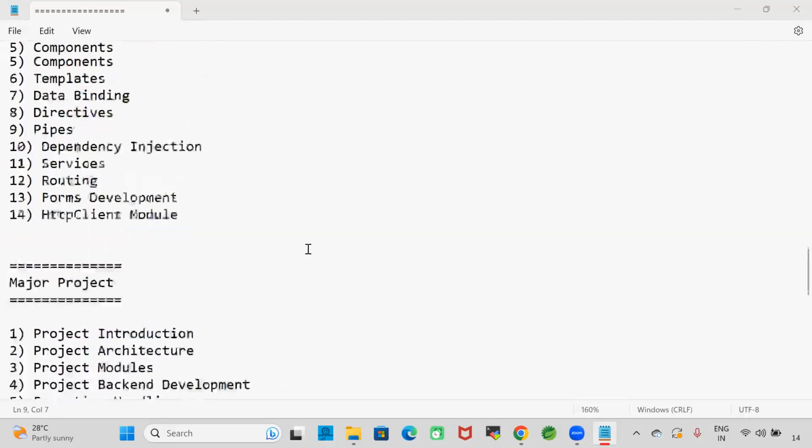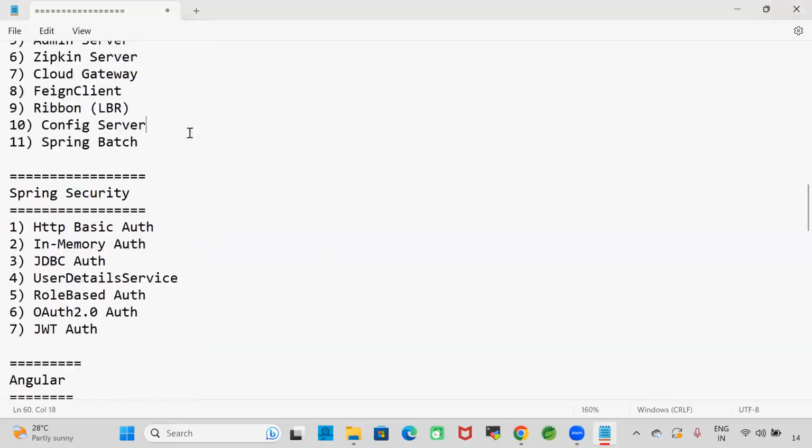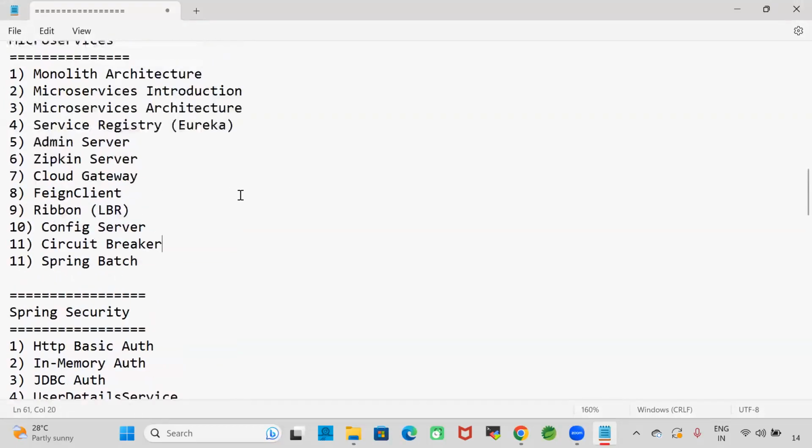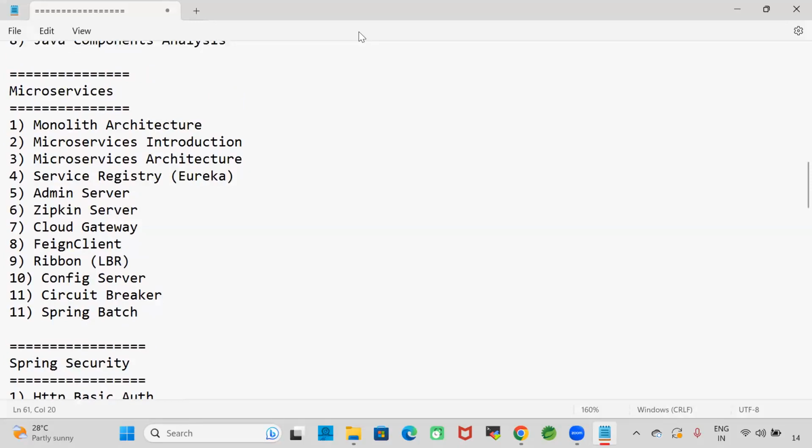Resilience4J also we have learned. That is circuit breaker. Basically, we learned about circuit breaker here, how to implement circuit breaker with Resilience4J to implement fault tolerant systems. If you want to develop fault tolerant systems, then we go for this circuit breaker concept. So when there is some problem in one API method, I want to execute the fallback logic for that. If there is any problem, then we can go for that fallback logic implementation.